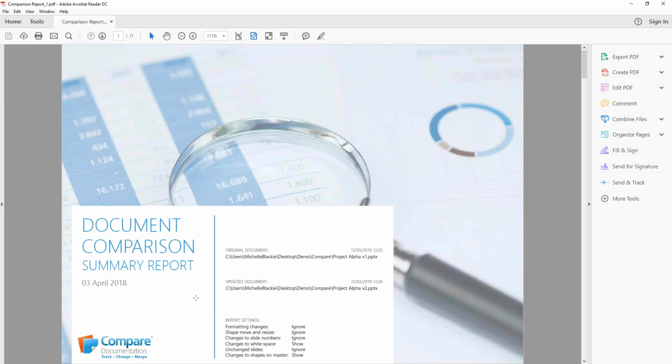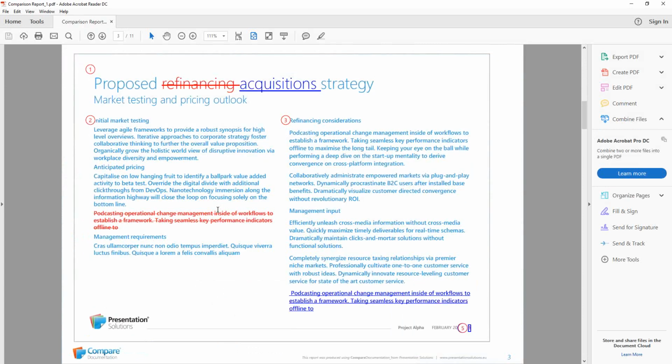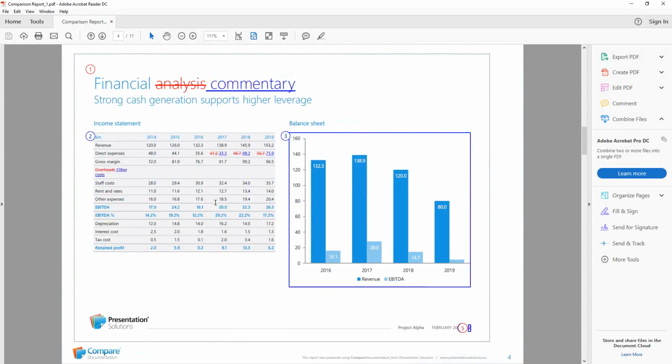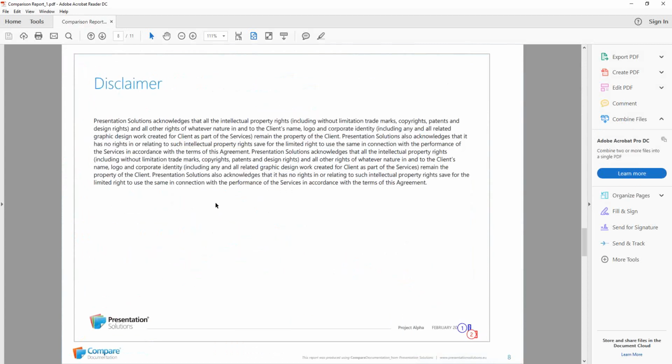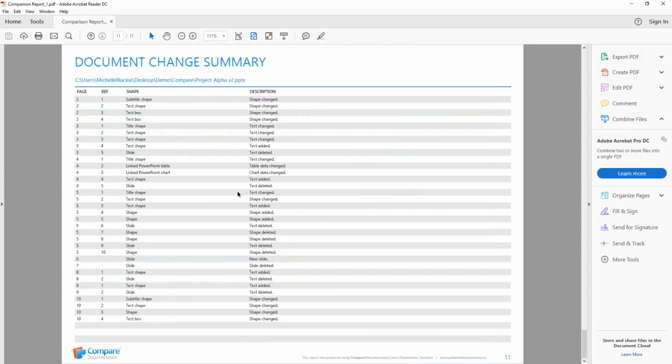So here's my front cover where I could have added my logo if I wished, and then it will show each slide with the changes. Blue text means it's been added and red means it's been deleted. And then at the end of the PDF, it will list all the changes in a document change summary table.